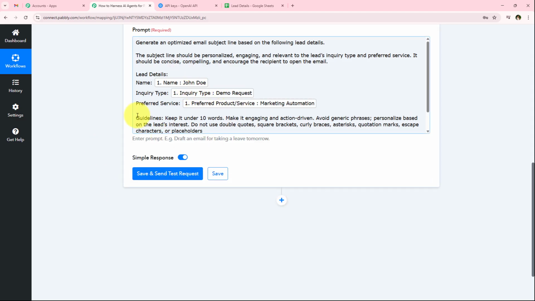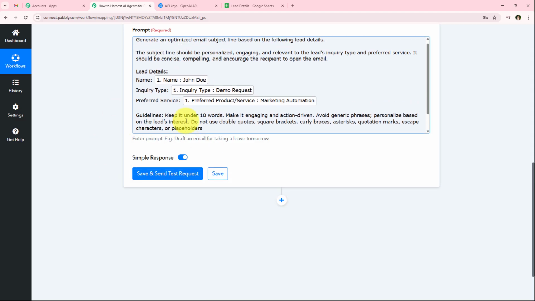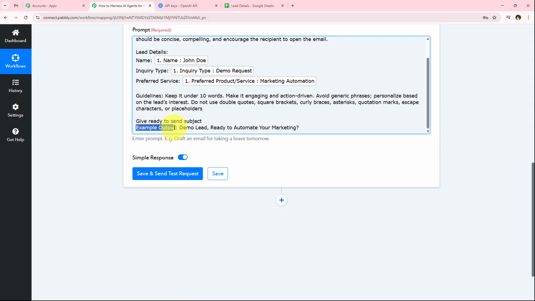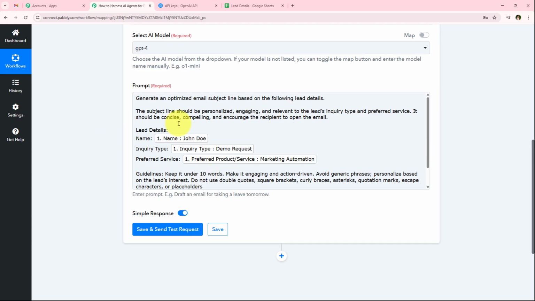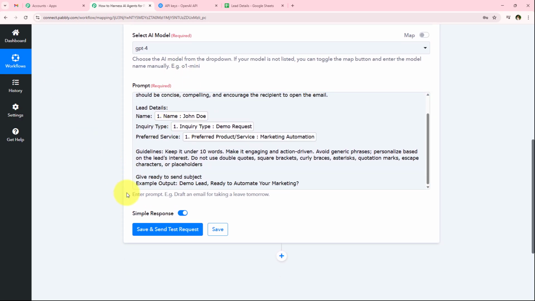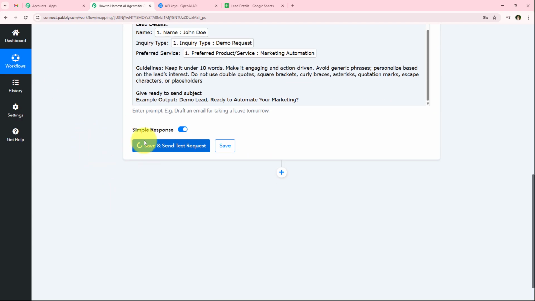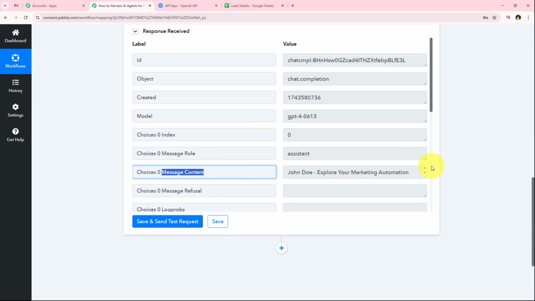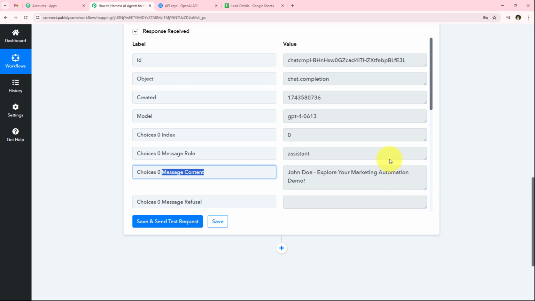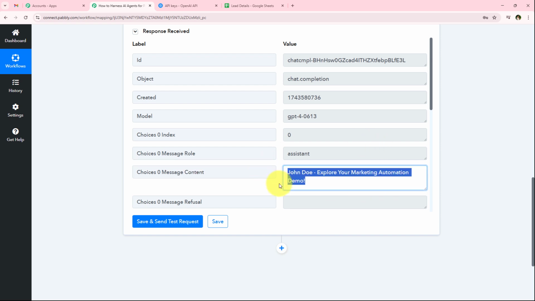So as you can see, I've successfully mapped these details, given the guidelines too, and also I've given the example output. So I've entered the prompt according to my business needs. You have to enter it according to yours. And after entering this prompt, I'm going to click on the save and send test request button given right over here. And yes, now it has generated the message content, which is the subject. So yes, over here you can see that it has successfully generated a personalized subject.